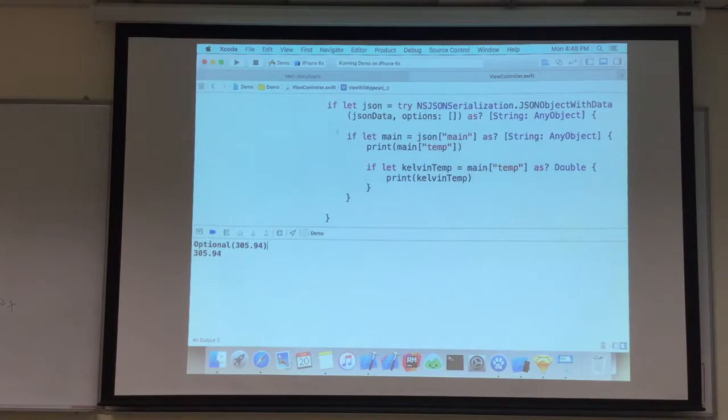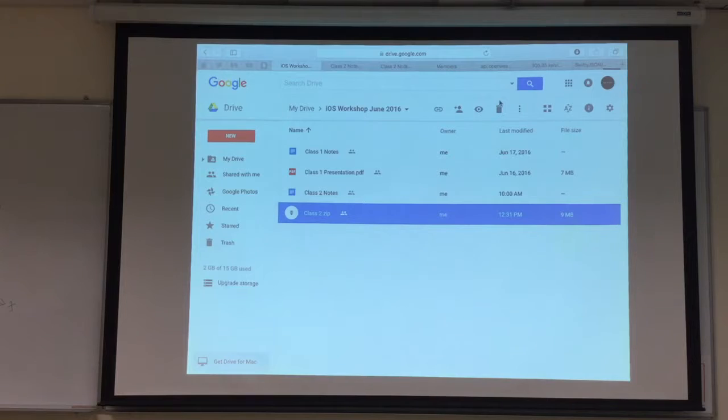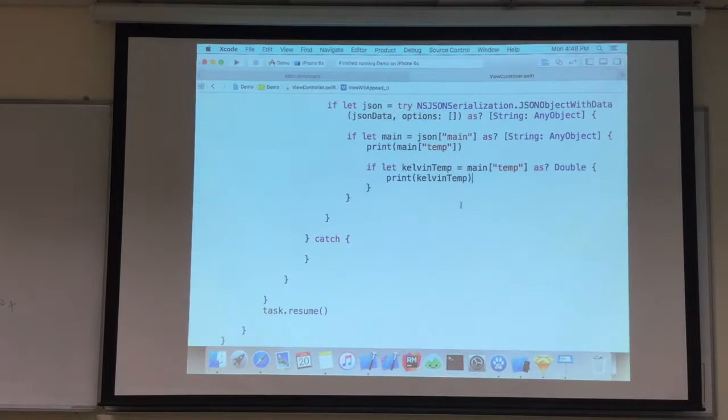And now we convert Kelvin to Celsius. Let me check in Google. So 0 Kelvin is negative 273.15. So to convert Kelvin to Celsius, you just minus 273.15 from the Kelvin value, then you can get the Celsius value.